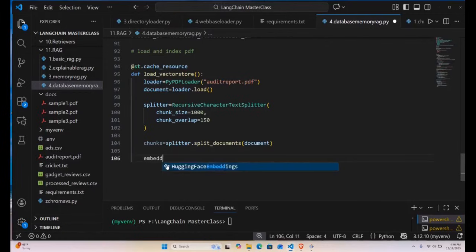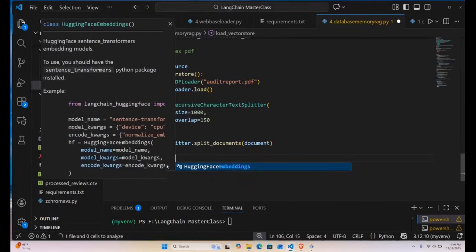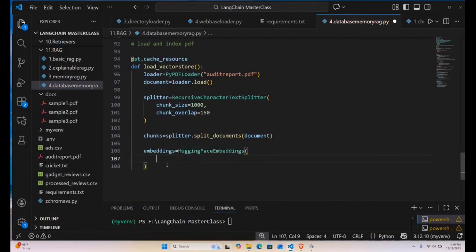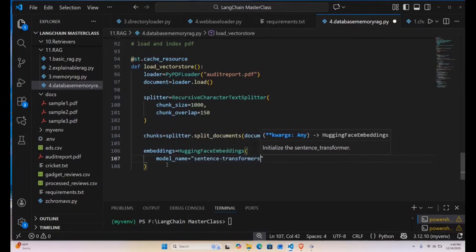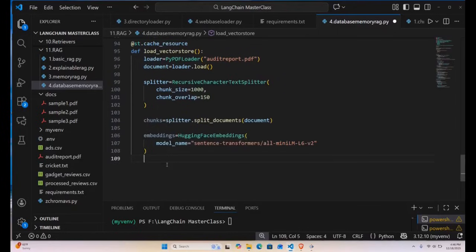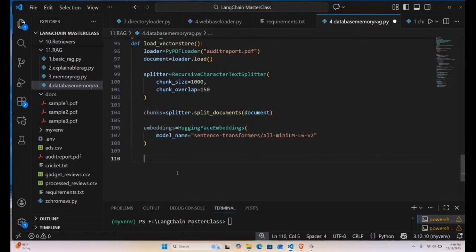Once this is done, define my embedding model. My embedding model is going to come from HuggingFaceEmbeddings. We will use the same model that we have been using. So model_name equals sentence-transformers/all-MiniLM-L6-v2. This is the model that we have been using from very earlier.